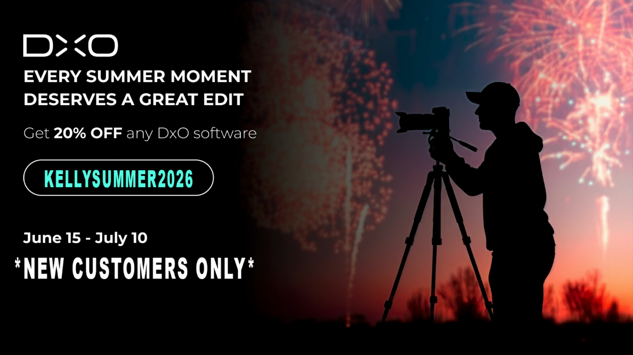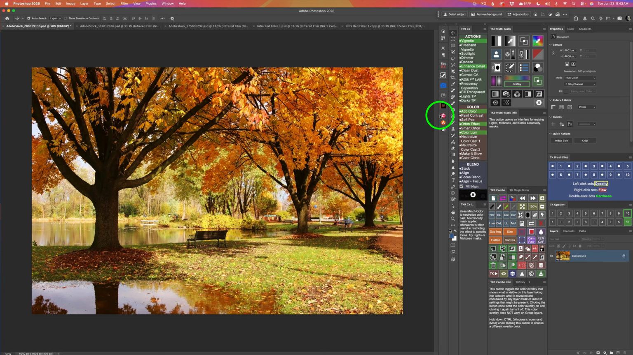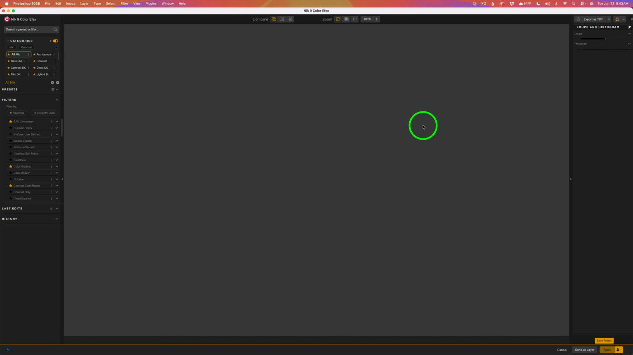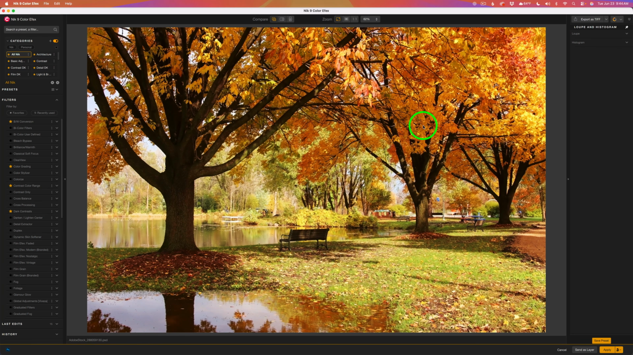Well, let's go ahead and dive right in. I'm starting out here in Photoshop, but you can also launch Nik Color Efex from Lightroom Classic, DxO PhotoLab, or use it as a standalone application. No matter how you open it, the filter works the same way. Today we'll be using the infrared filter to create both creative color infrared looks and classic black and white infrared effects.